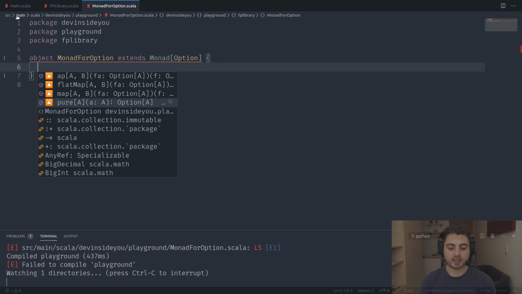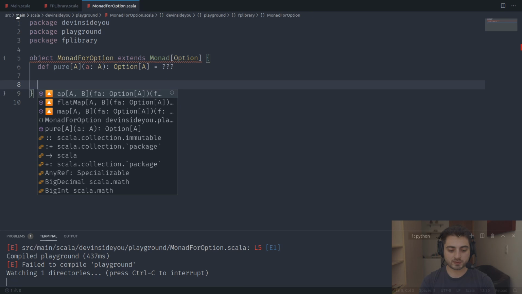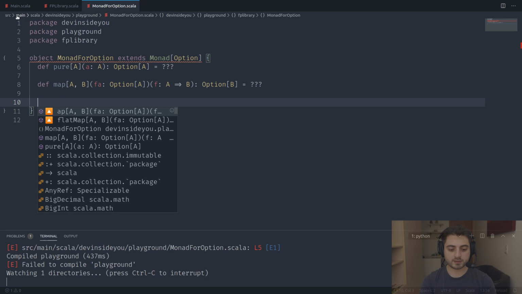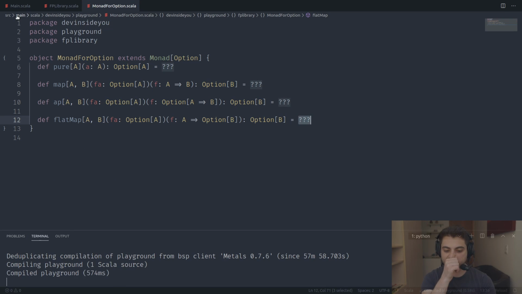So let's do, even though they're sorted differently, functor is at the top. I want to do pure first. So let's do pure first, and then we're going to do map, and then we're going to do app, and then we're going to do flat map. Okay, like this. So this should compile now.